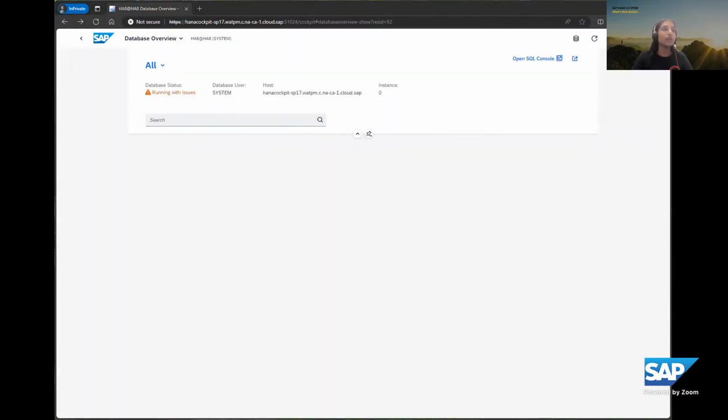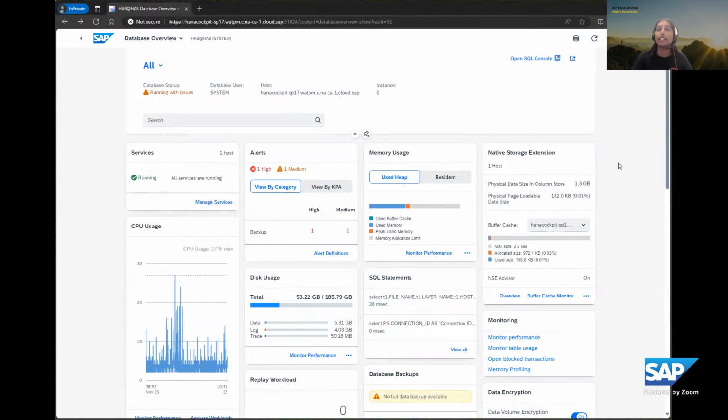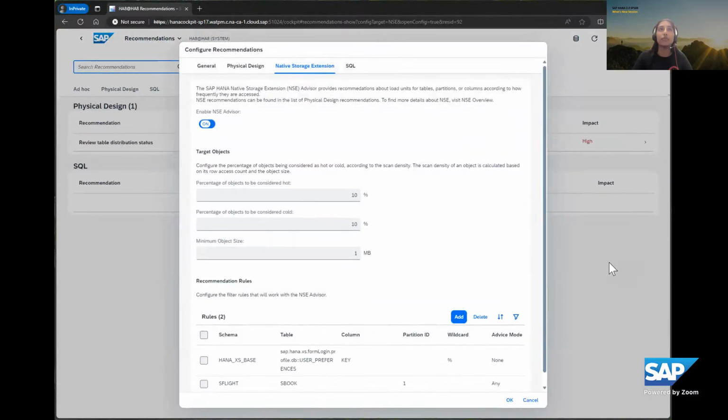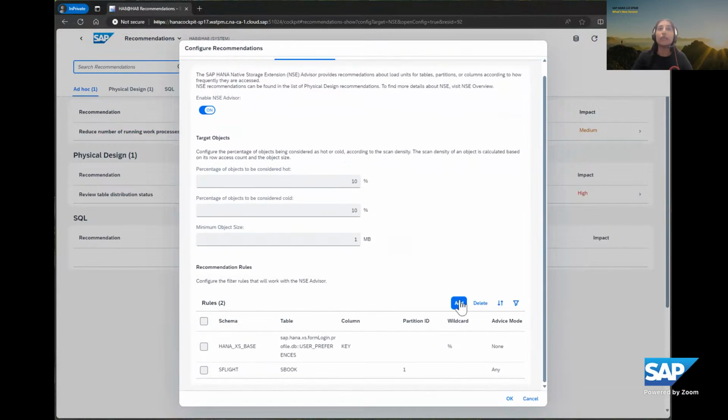So next one that we're going to speak about is the ability to actually configure filter rules for the NSE, so the Native Storage Extension Advisor. To get to this, you can click the three dots here. Another menu will show up. I click Configure NSE Advisor, and you can see there's a pop-up or a dialog that shows. And here you're able to add, delete, or edit, and also filter any of the recommendation rules.